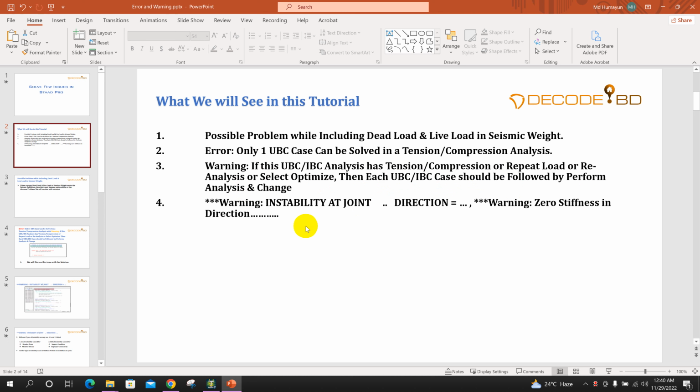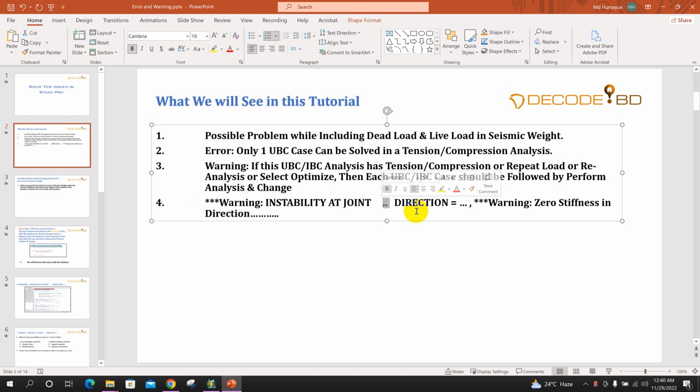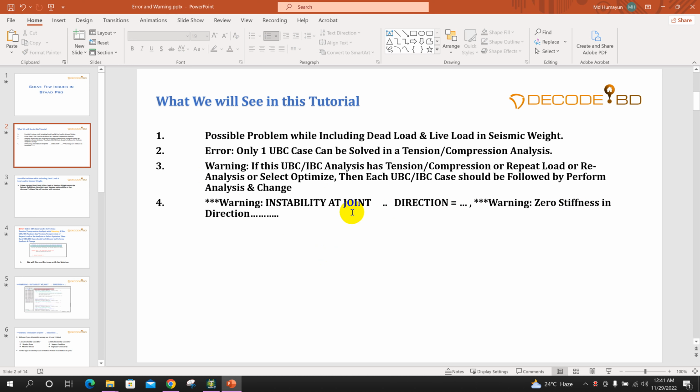Number 4, warning: instability at joint, here will be the number and direction, or moment about any axis. Then warning, zero stiffness in direction, here will be the direction number. So these issues we will solve in this tutorial, and we will also discuss a few basics of these issues.